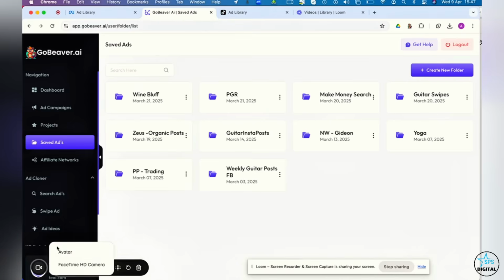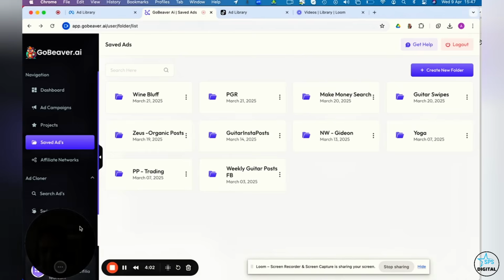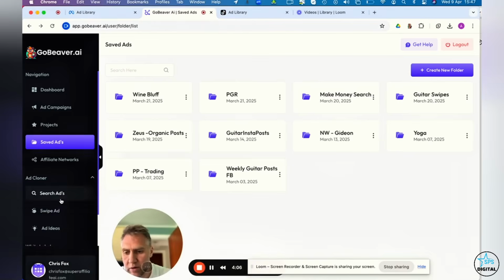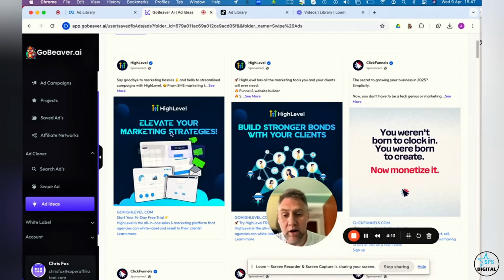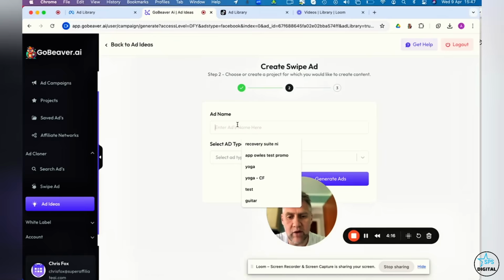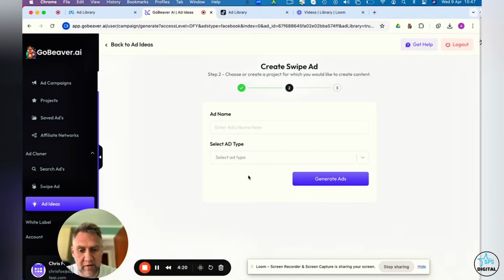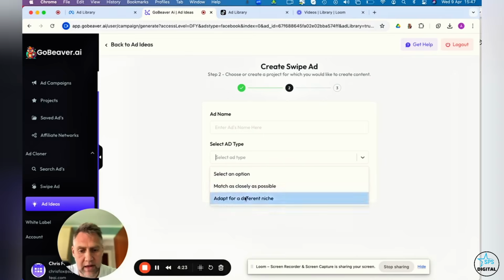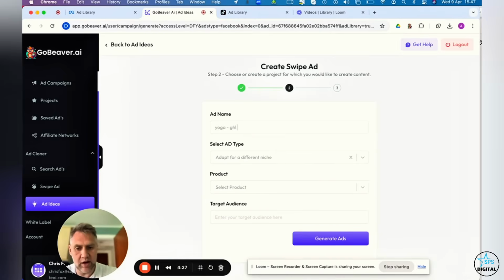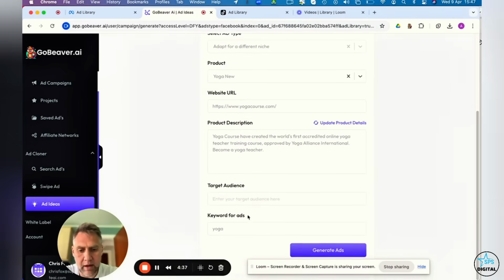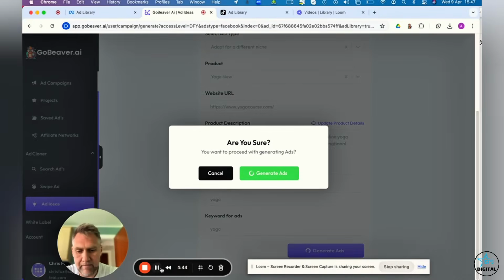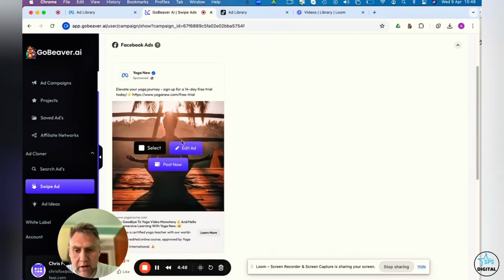Literally go back here. So I'll just turn my camera back on. And if we go down to our ad ideas and swipe ads, there's the ad. So literally now we can hit swipe ad and we can create an ad based off that. So again, I showed this example before. Adapt for a different niche. So I'm going to put yoga THL demo. Select product. I'm going to select the yoga product. There we go. And I'm just putting yoga for target audience and generate ads. And as you can see, there's the ad based on that. So there we go.